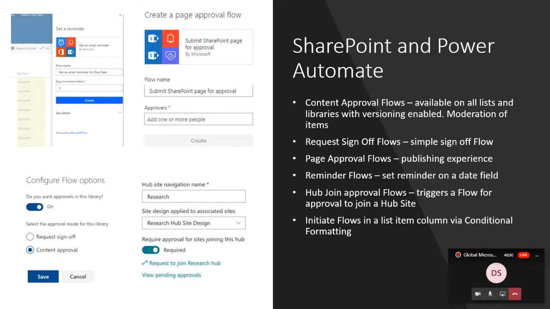You can request sign off. You can have reminders. You can easily create reminders based on a date field. So you could say, 2 days before the due date, send me an email, this sort of thing. So this is pretty good.